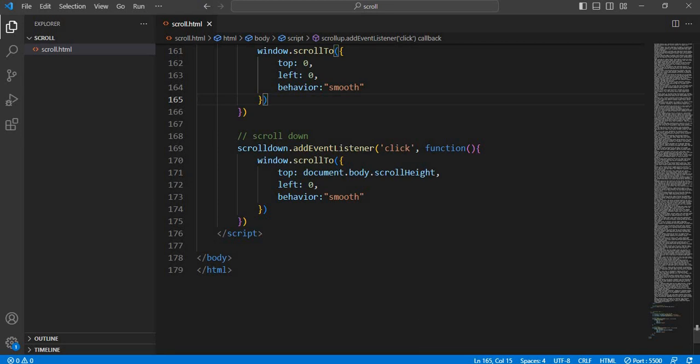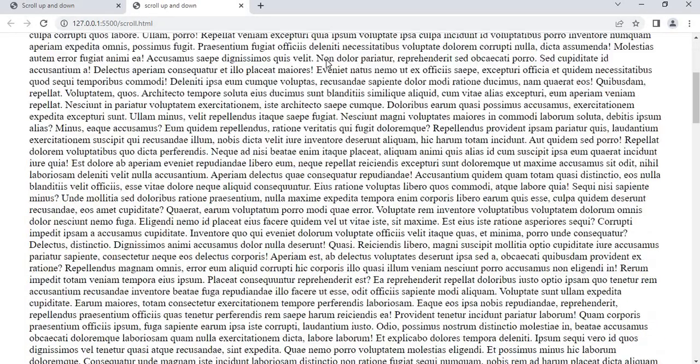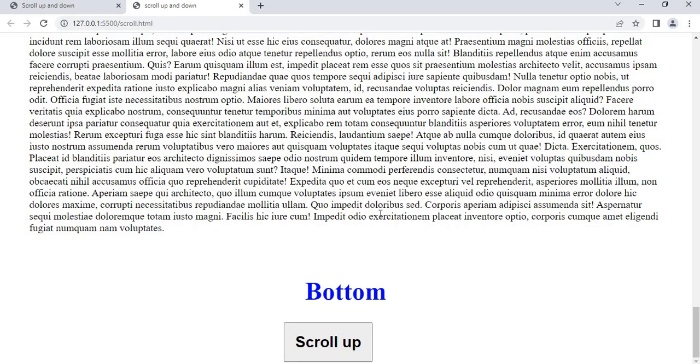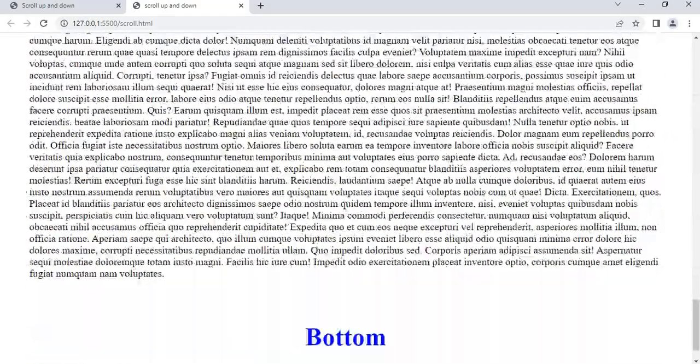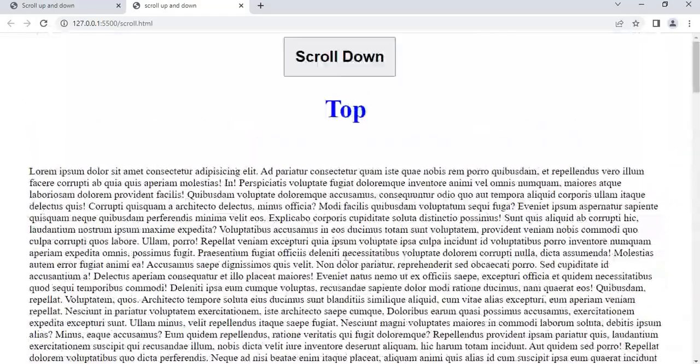So back to our web browser. If I click the button again, scroll down, takes me to the bottom of the page. You see bottom, scroll up. If I click the scroll up, takes me to the top of the page. Scroll down again, then again. Yep. So this looks good.